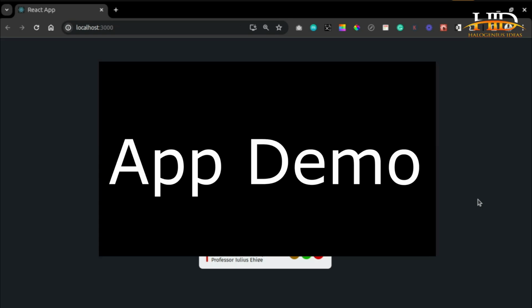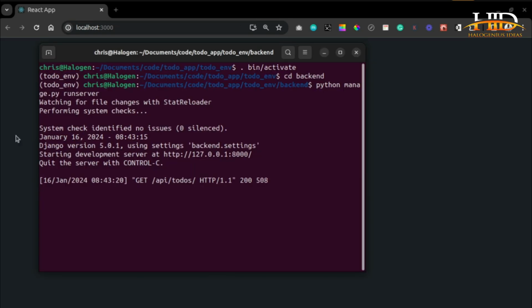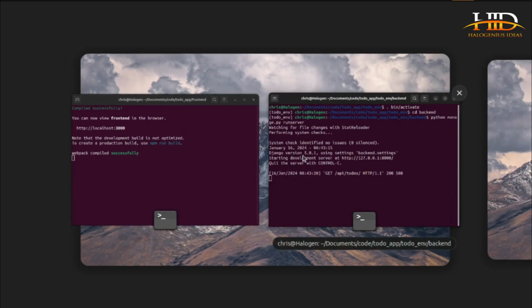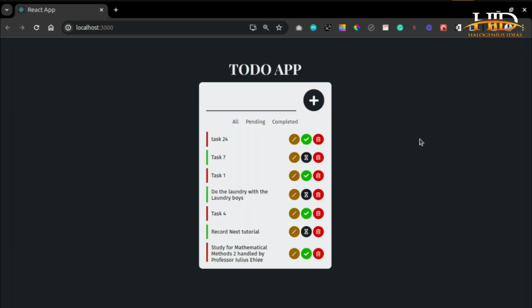So this is the app that we are going to be working on. I have my Django and my React server. Both of them are running concurrently. So if I come here, this is the Django server, and this is my React server.